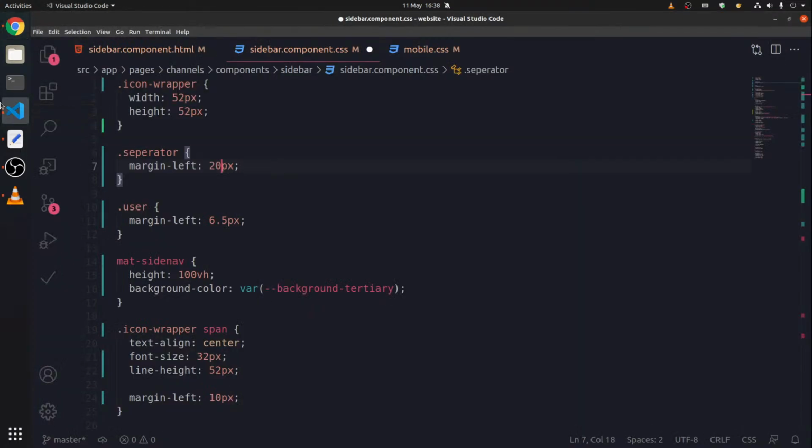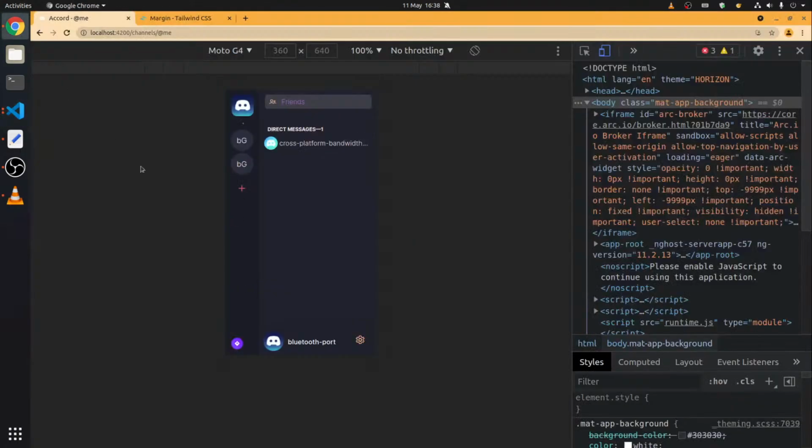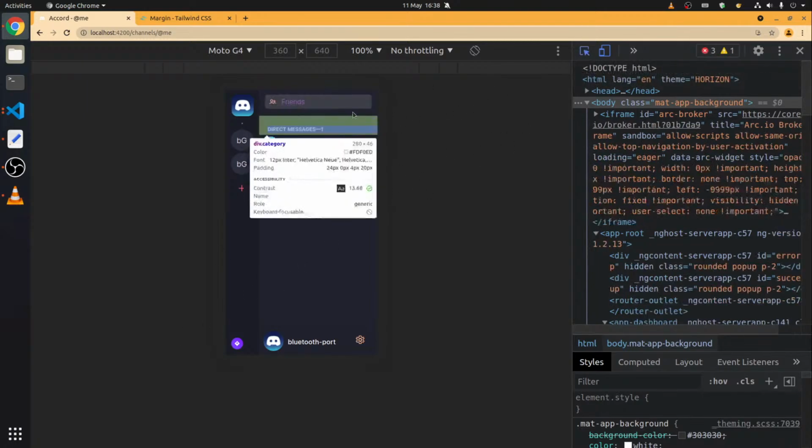22.5, is that somewhere in the middle? Yep, that will do. Okay, so now we want a collapsible sidebar. So what is a collapsible sidebar? So basically we click a button and then the sidebar's gone, basically.